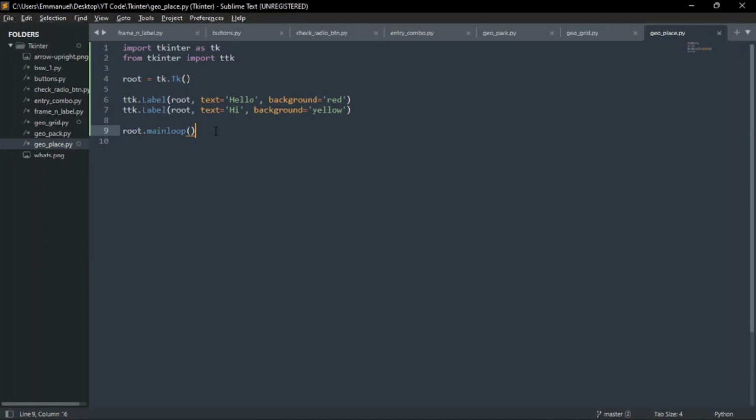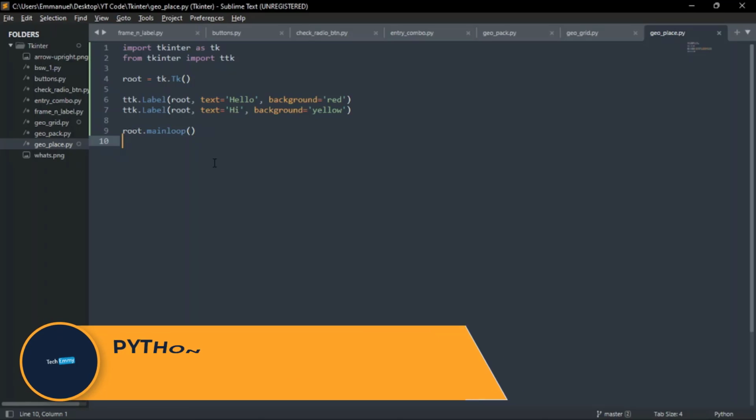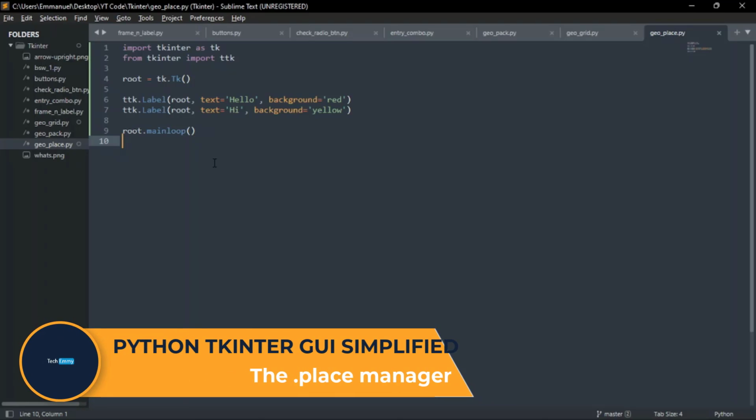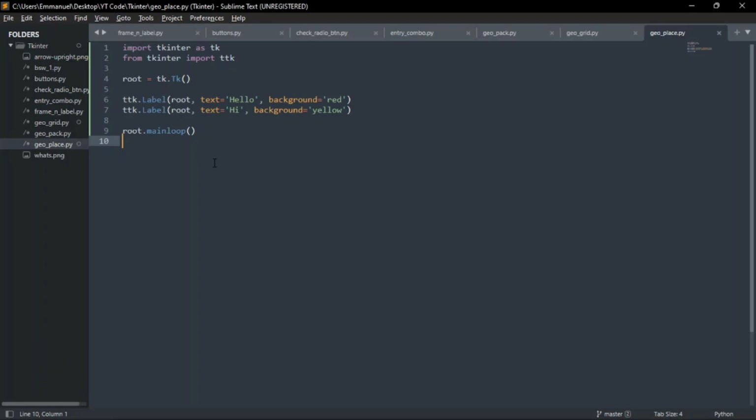Okay, I have the program set up, so we'll just click off from here. So what's the place manager? What does it help you to do? Of course we want to use it as a manager for our widget, and what it helps you to do is position your widget precisely where you want it to be within a container. That can be inside a frame, or for example in this case root. So you use it to position your widget using x and y coordinates.